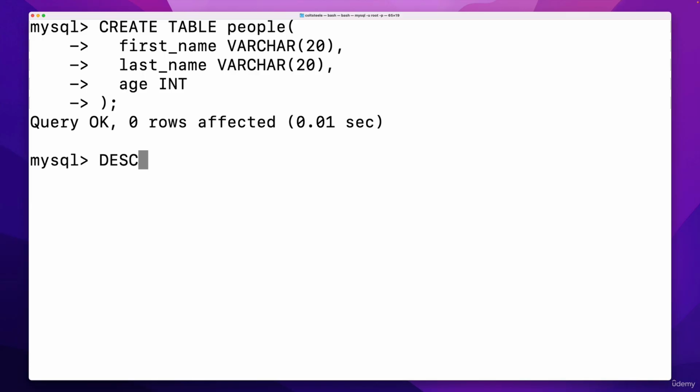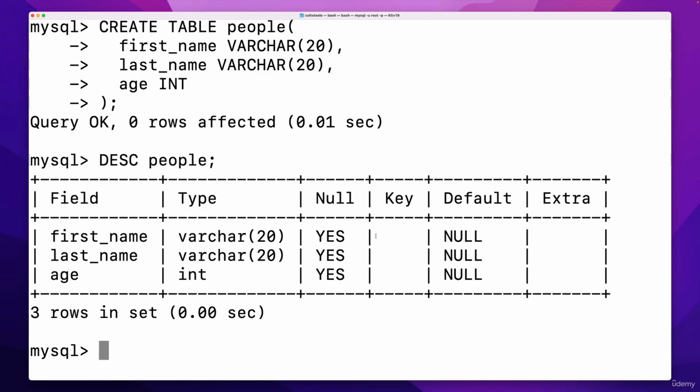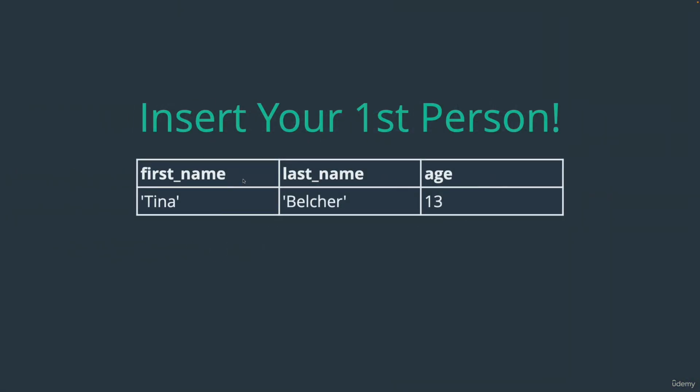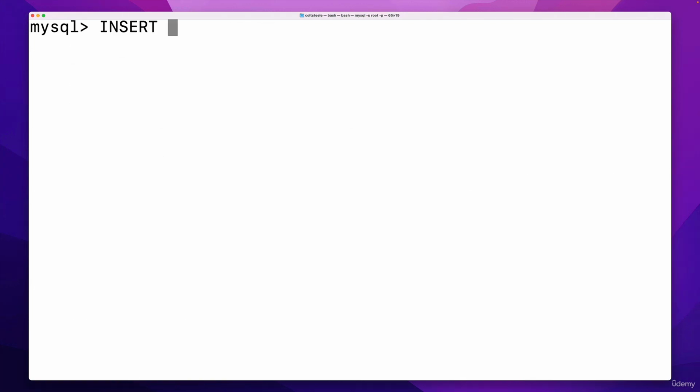That looks good. Let's double check. Describe people. And that's good. First name varchar, last name varchar, age int. Now let's insert this first person. Tina Belcher is 13. So we'll do insert into people.